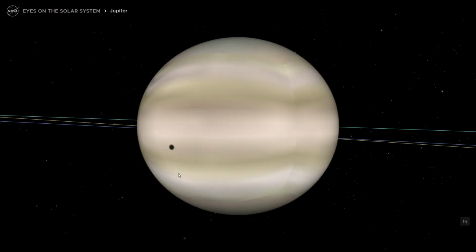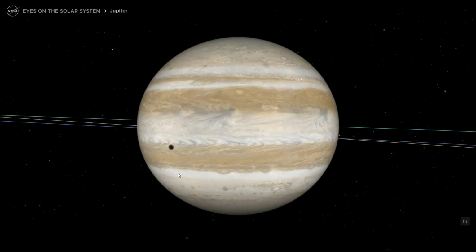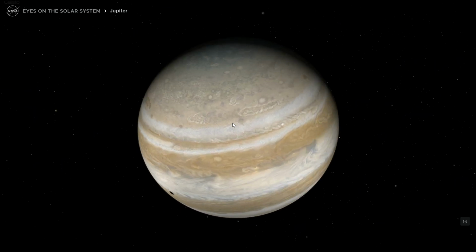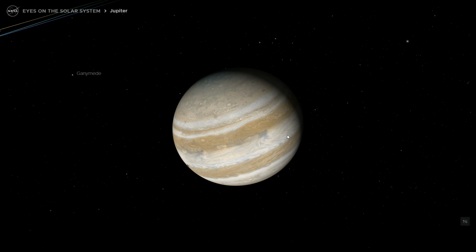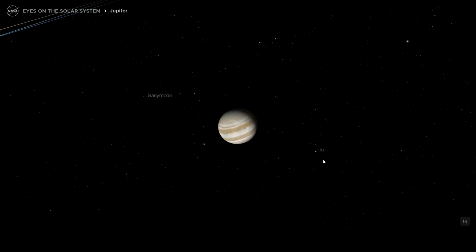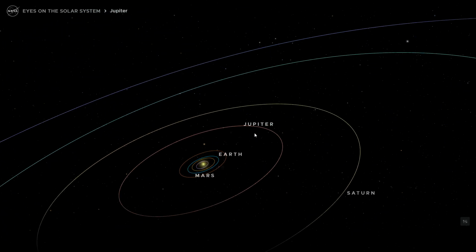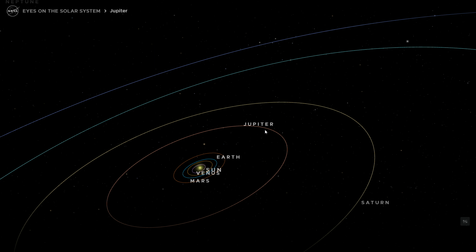Jupiter has 95 moons, which is massive. So you can see Jupiter. Wow, beautiful. You can see these moons. Now we have Saturn. It has 274 moons, which is massive.